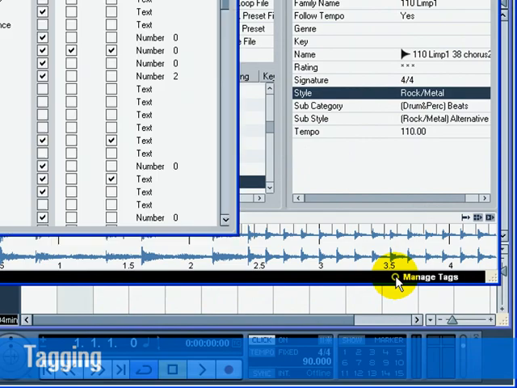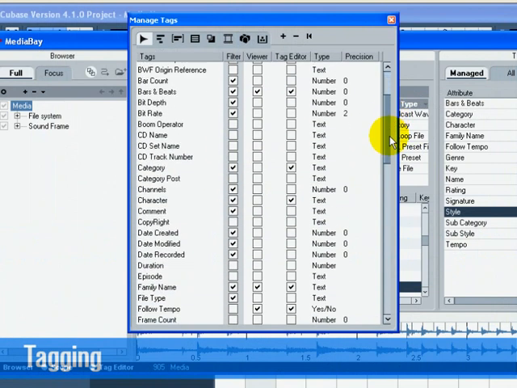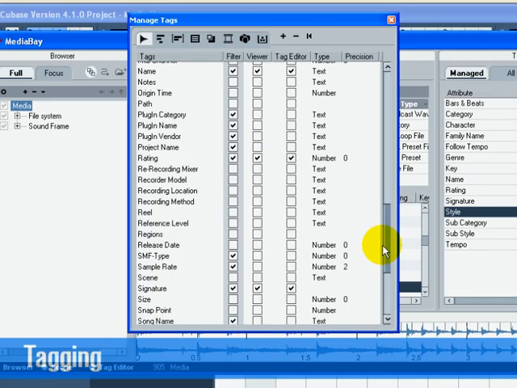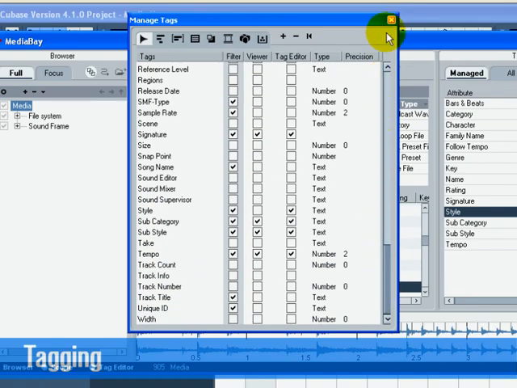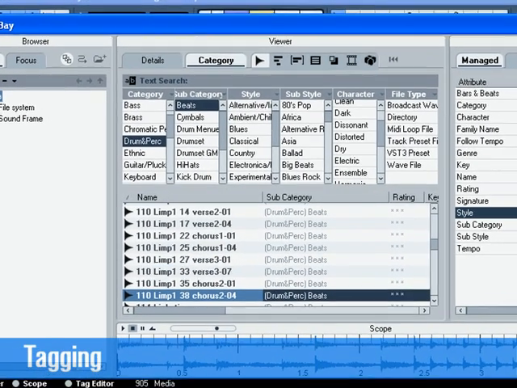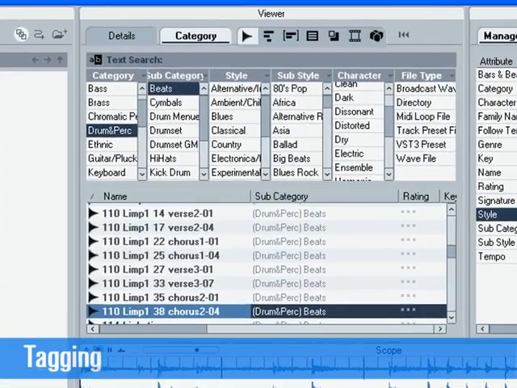For even greater search capabilities and organization, you can open the Manage Tags window and define even more tags for your media files. The Media Bay. Powerful, fast, and flexible.